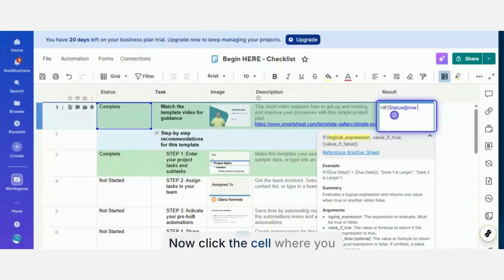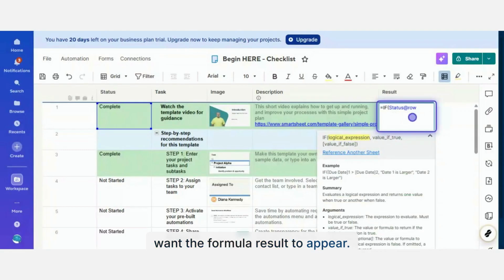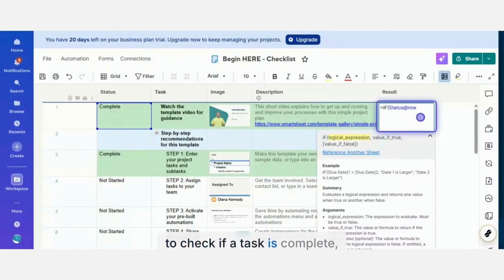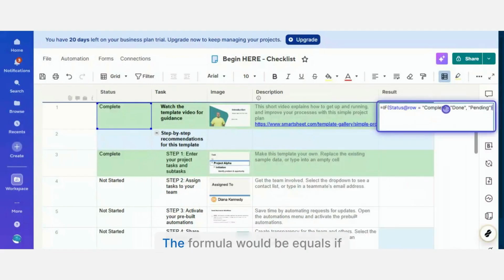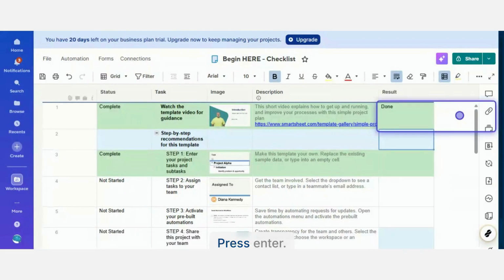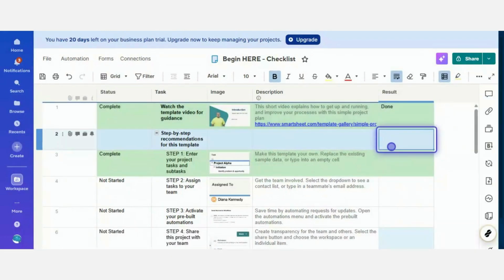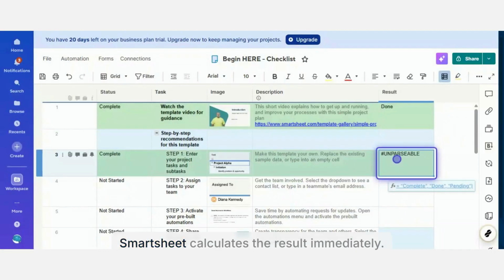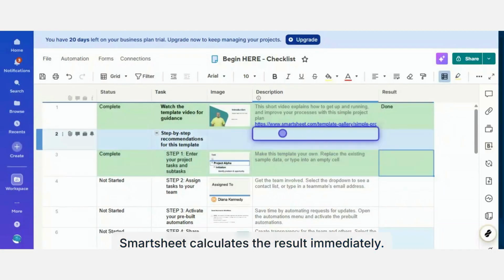Now click the cell where you want the formula result to appear. Enter the formula, for example, to check if a task is complete. The formula would be =IF([Status]@row = "Complete", "Done", "Pending"). Press Enter. Smartsheet calculates the result immediately.